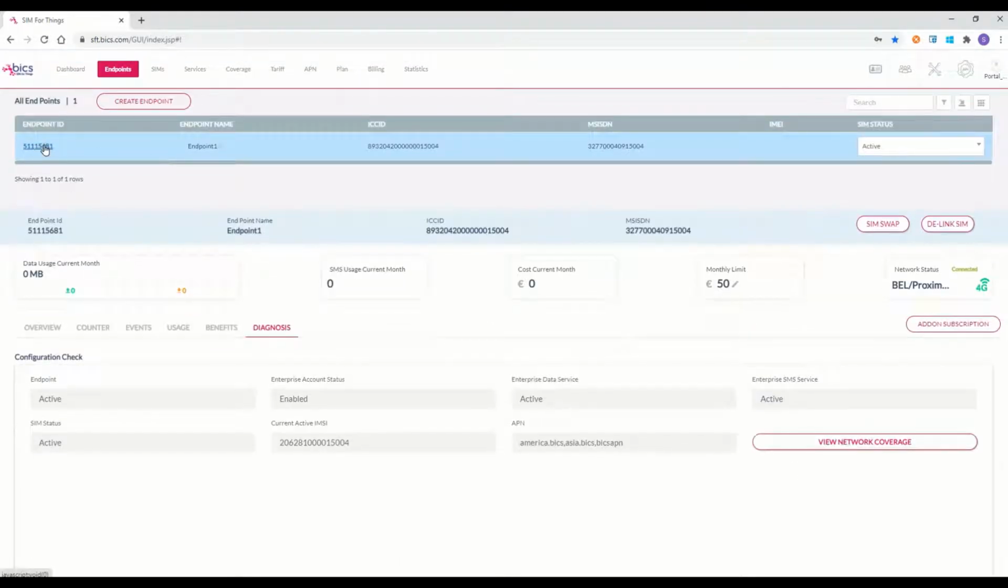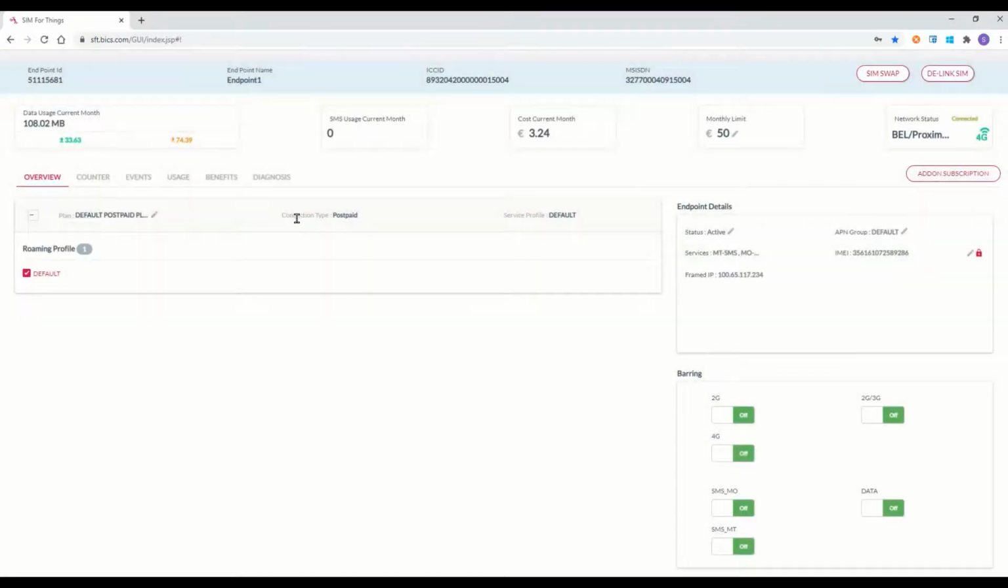Now let's do a refresh of the screen. So as I told you, I had some test sessions from the device, and you can see that I consumed a little bit more than 100 megabytes uplink, downlink for a total cost of 3.24 euro, which is still below my monthly limit, so I'm still okay. So this is our first endpoint.